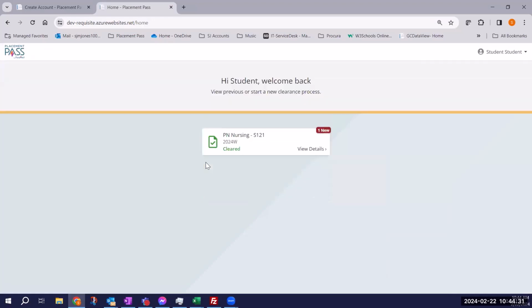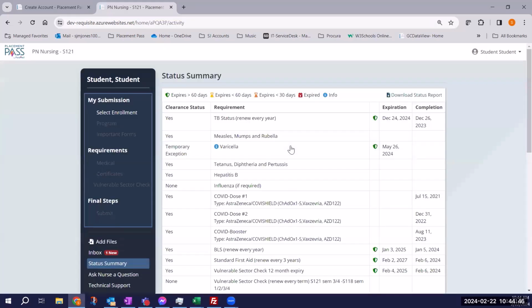Right, so you'll see that the messaging when you first log in has updated. In this case, it's showing cleared, and that I've received a new message from the nurse. So to see all the details of your clearance status, you click on that screen again. And because you've already submitted your documents, it brings you straight to the status summary page. So you'll see whether you have cleared each requirement.